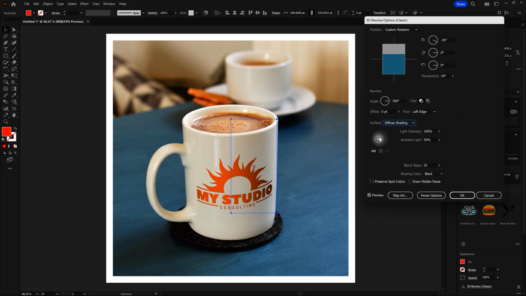Next thing I want to do is increase the amount of ambient light from 50% to something a little bit higher. Let's click on that and drag this up to something around 70% to see how that looks. Notice that we've got a lot more light coming into the darker areas. That works much better right there. Next thing we're going to do is select our blend steps, and change our blend steps from 25 to 50. That allows the blend from light to dark to be a lot smoother.